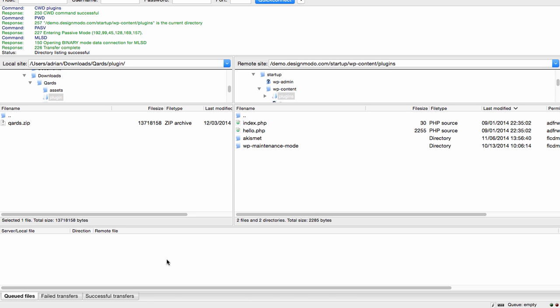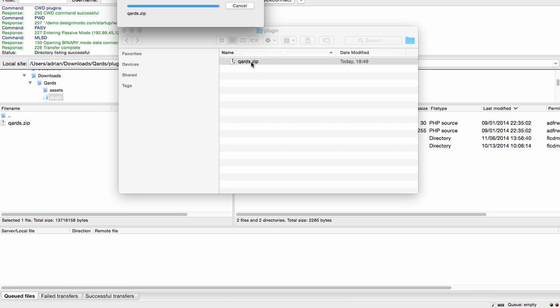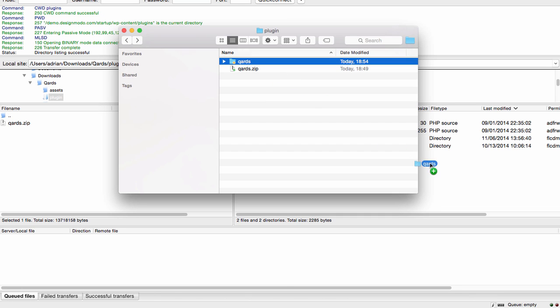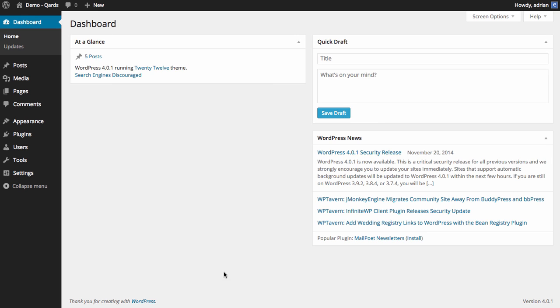You should download the plugin from your designmoto.com account and unzip it. Now you're ready to upload the plugin to the server. Drag the plugin folder to FTP. Wait for the upload to finish and enter the WordPress admin panel.